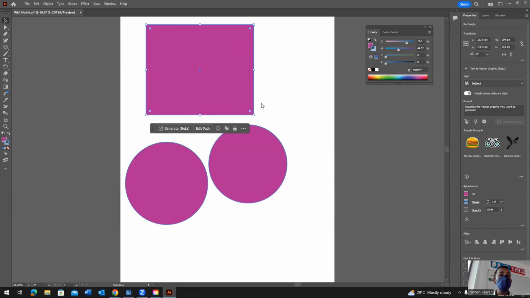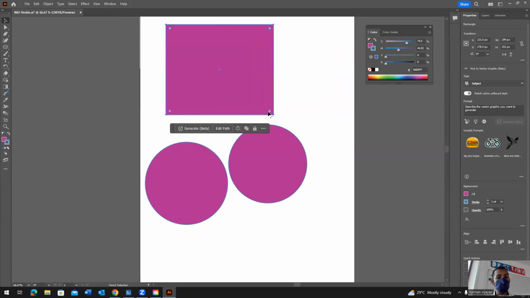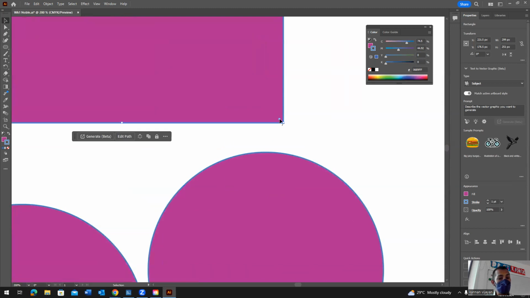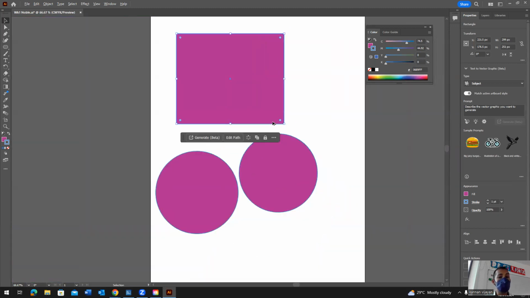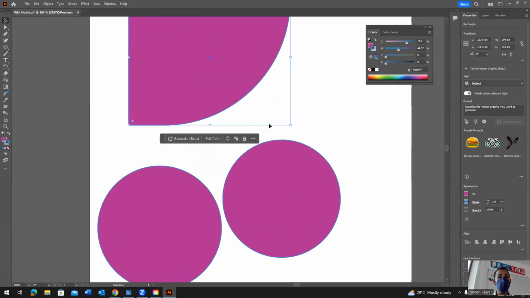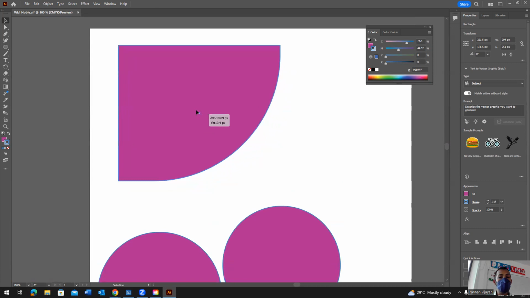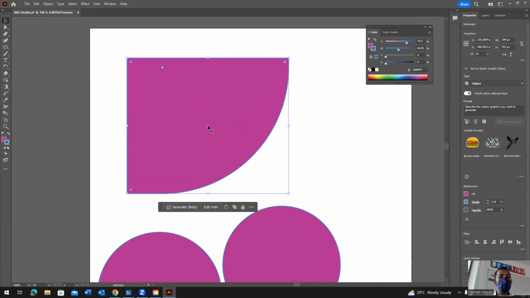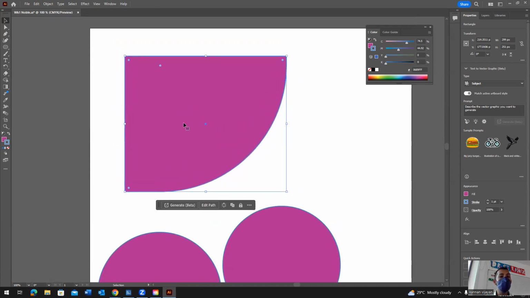But if you want to do only one side, you have to tap once, make sure the dot is highlighted. See that? You tap once, it becomes a little bit darker blue. Now if you move it, you are only editing one part of it. See that?